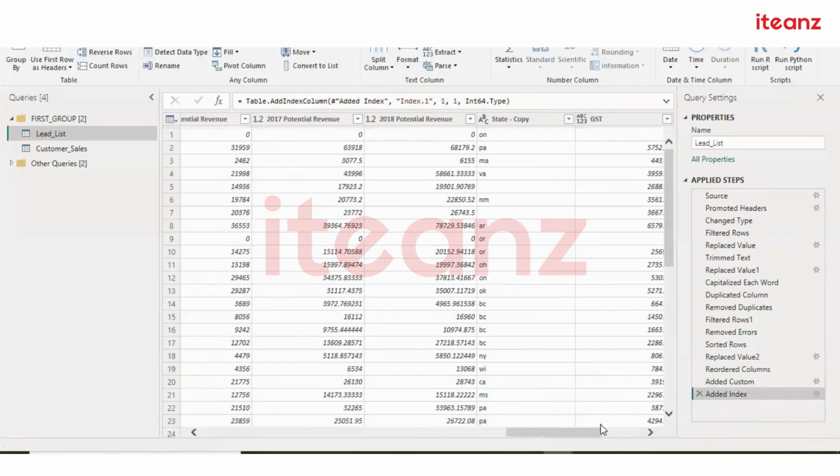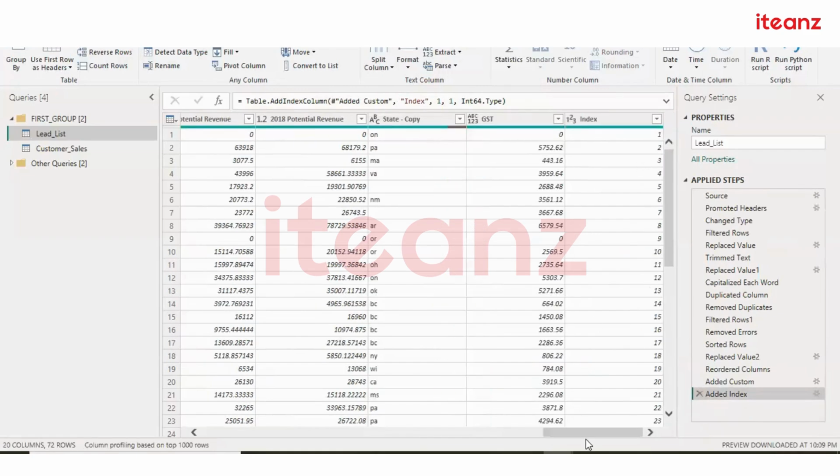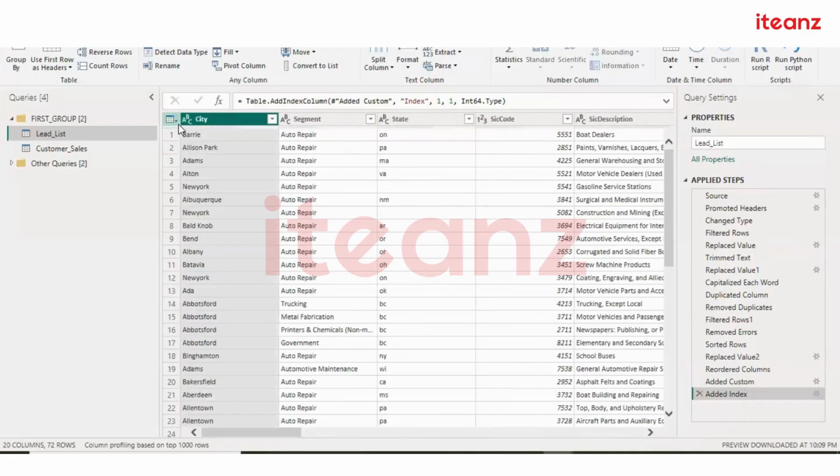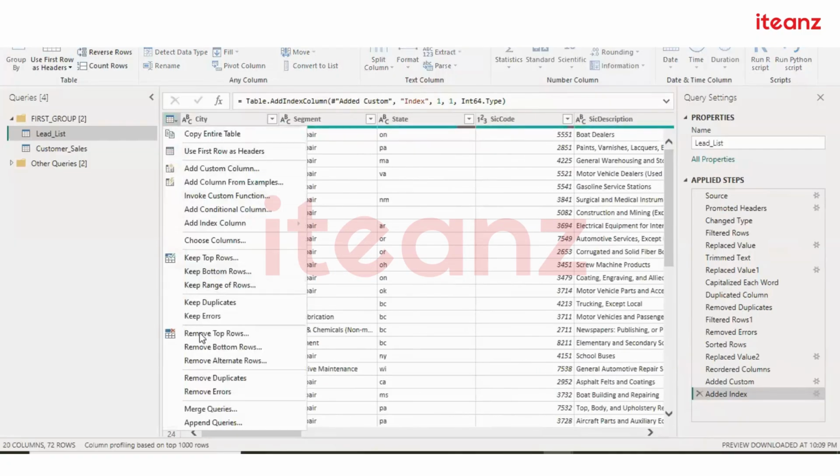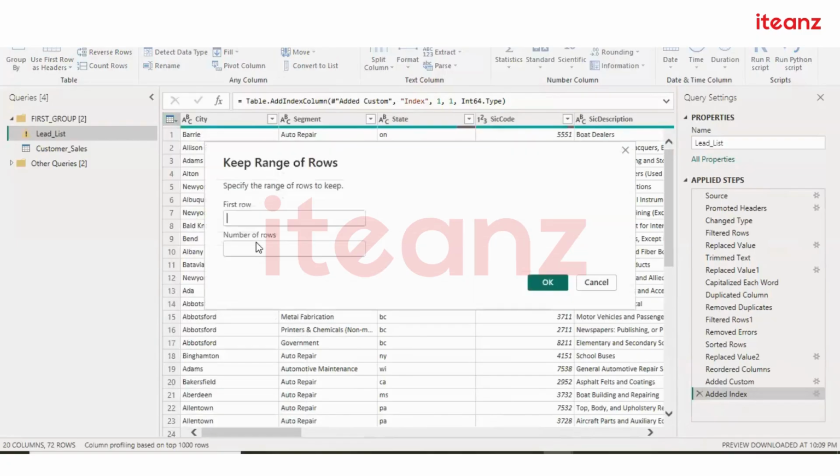One thing I want to ask: if we remove that applied steps, you are deleting the steps, right? Then if we remove those applied steps, the data will be restored to the old state. Yes.